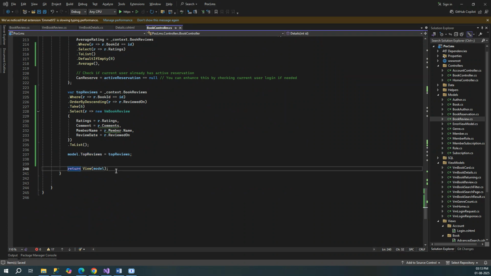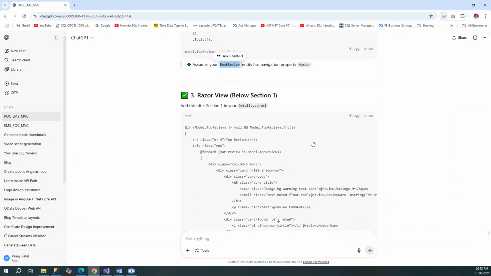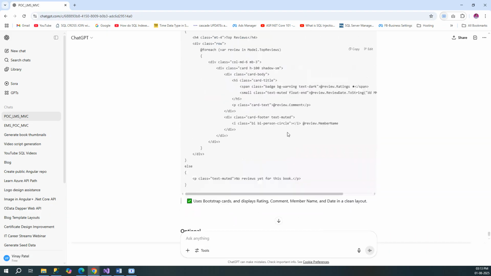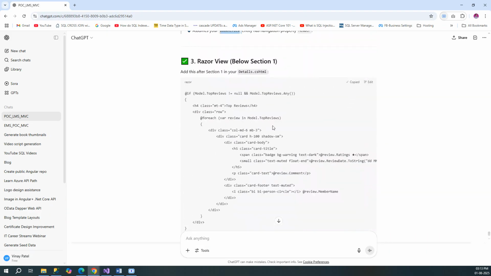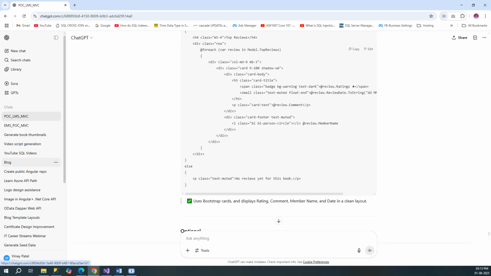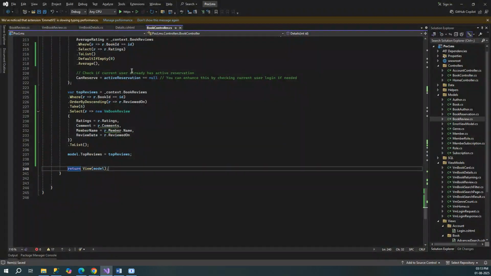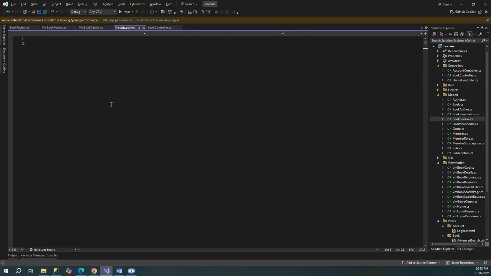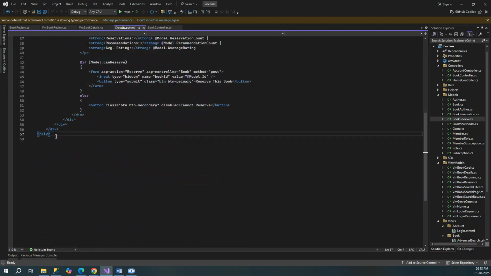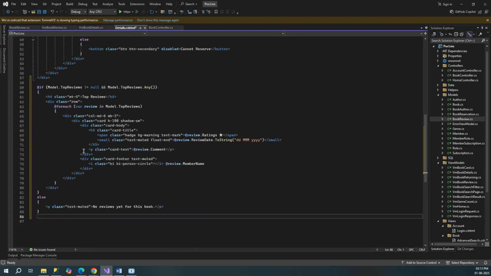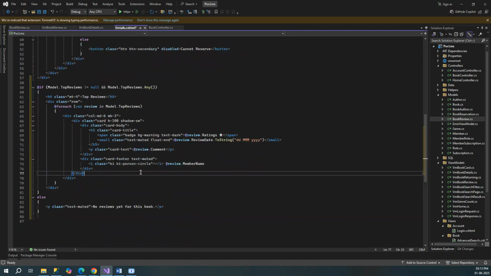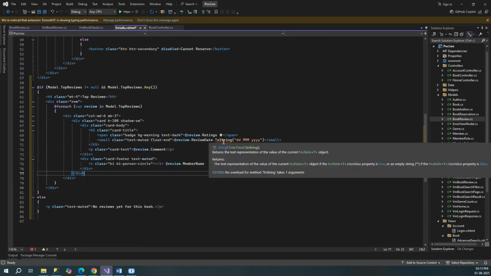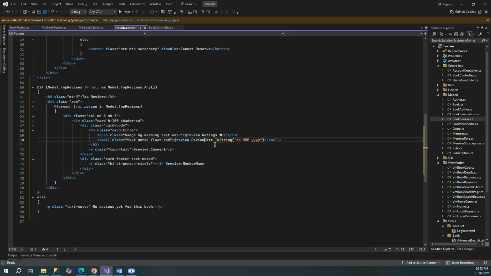Okay, so let's move to the next step, which will be our razor view. Let me copy this. So if we have reviews, then only we will display. That is good. If I go over here, outside this div we will have another section. I'll paste it with Control V, and this is top reviews. Okay, it was ReviewedOn. I think it was ReviewedOn. Let me save this. ReviewedOn.